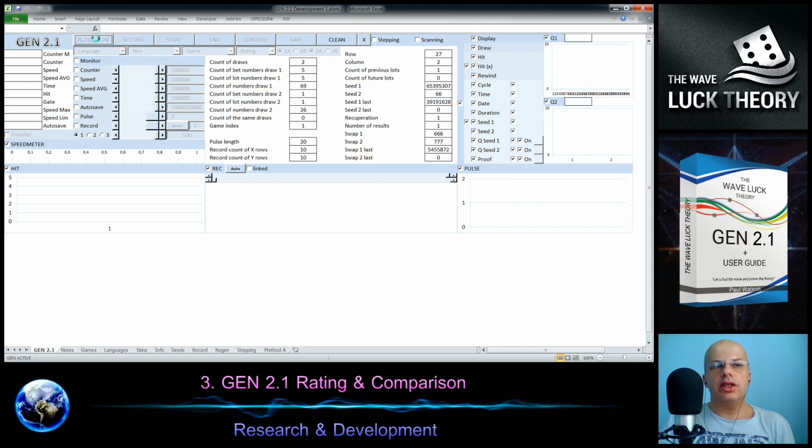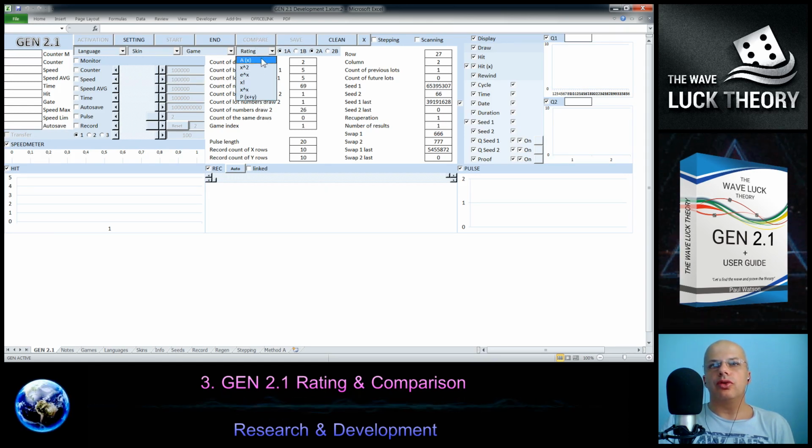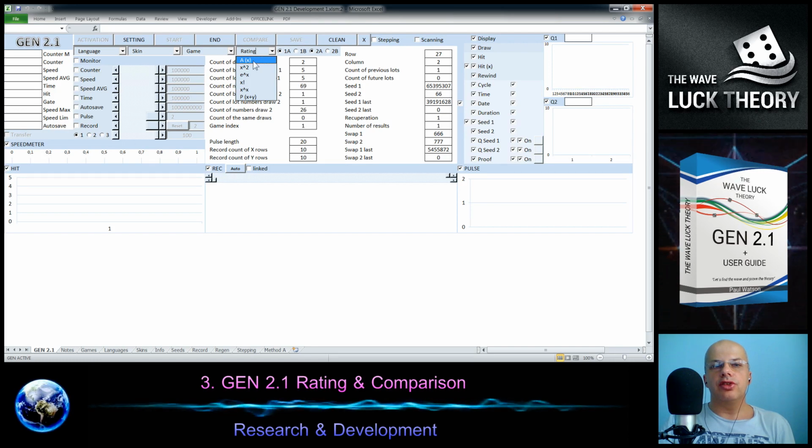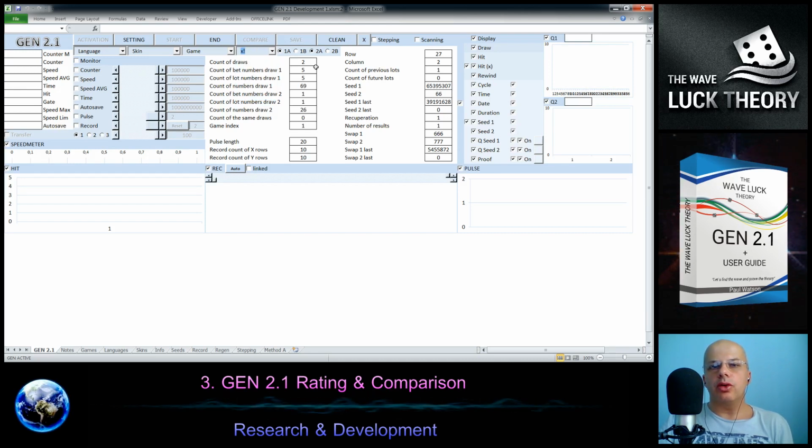So when I activate it, I can select the language, skin, game, then I select the rating, where I have these 6 methods like we have today: just the value of number of hits, then it's just x, then x squared, then the exponential of x, then factorial of x, and x on x, and finally the probability from the first and second draw. So we can select, for example, rating by factorial.